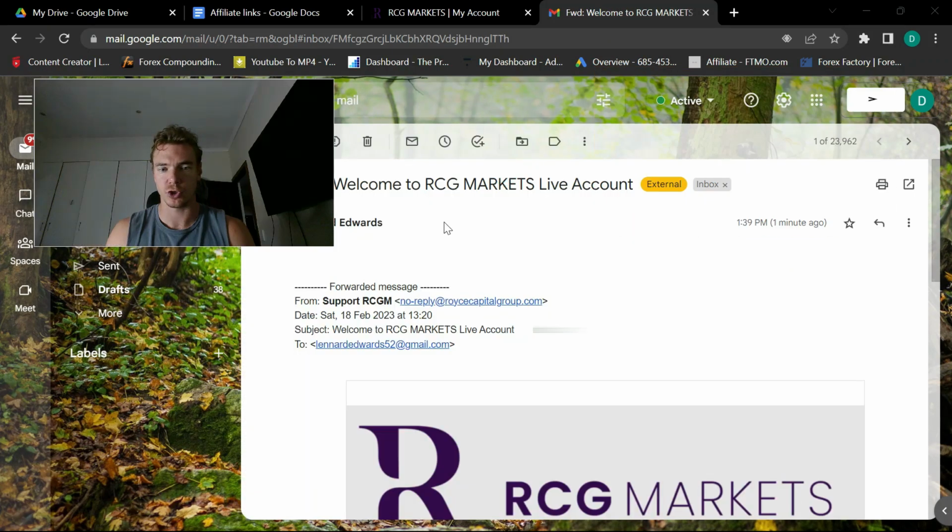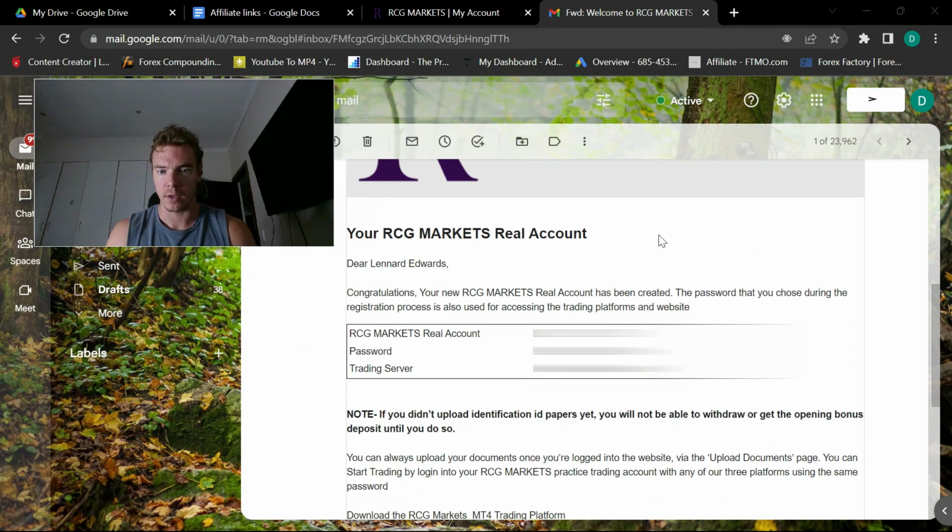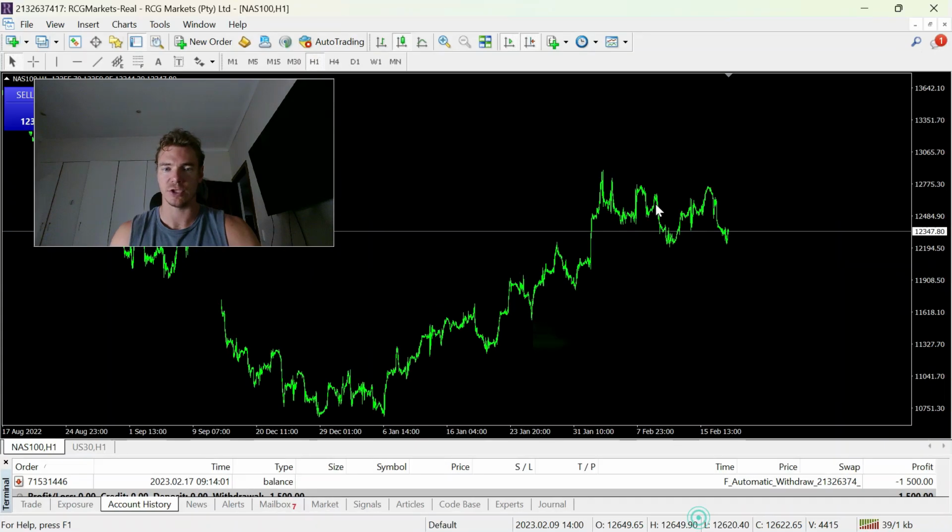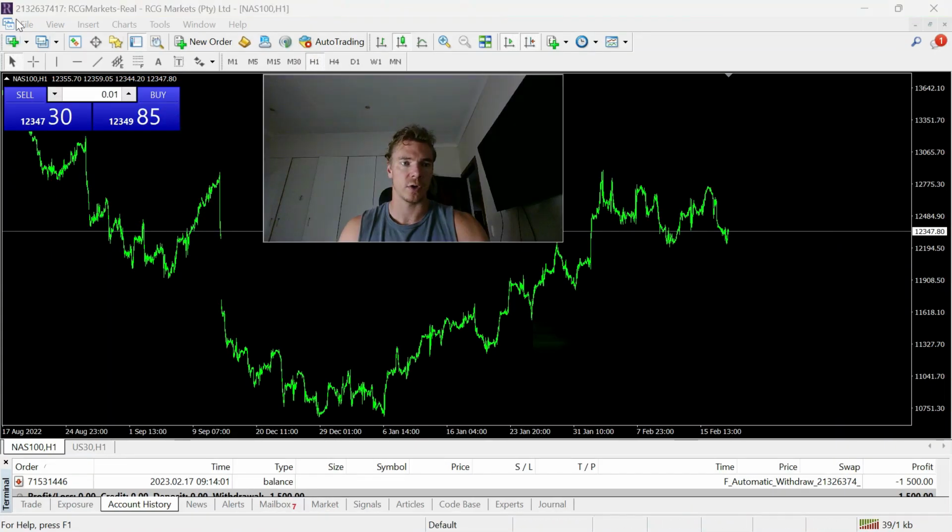So, guys, this is what you should have received. You can see all the information's here and ready to go. It also gives you your password at the bottom there, guys. I've blanked it out so no one can actually see all the information there, but you just need to copy and paste the stuff here. Just copy your real account information into your RCG account here.